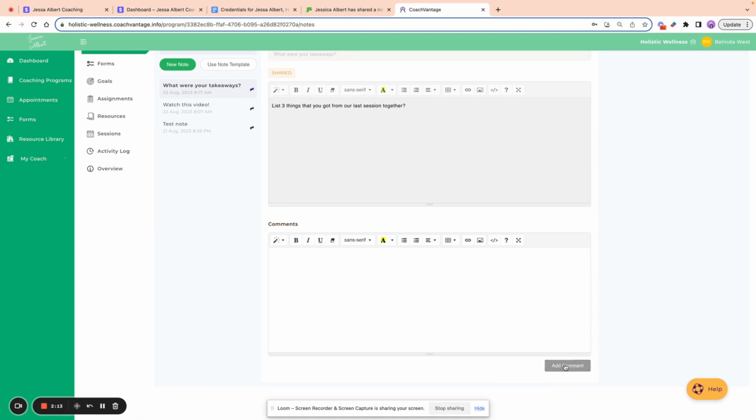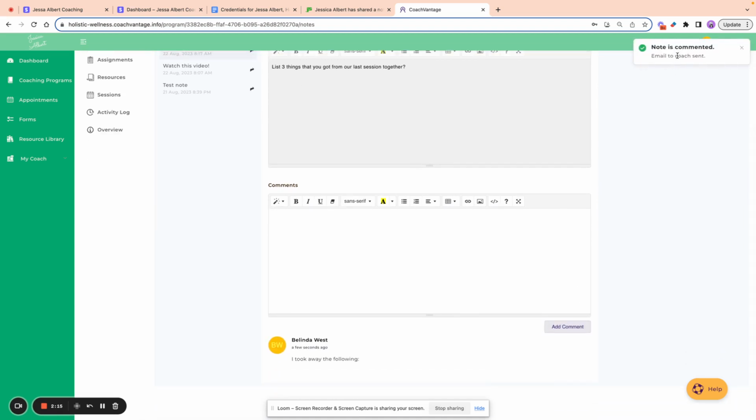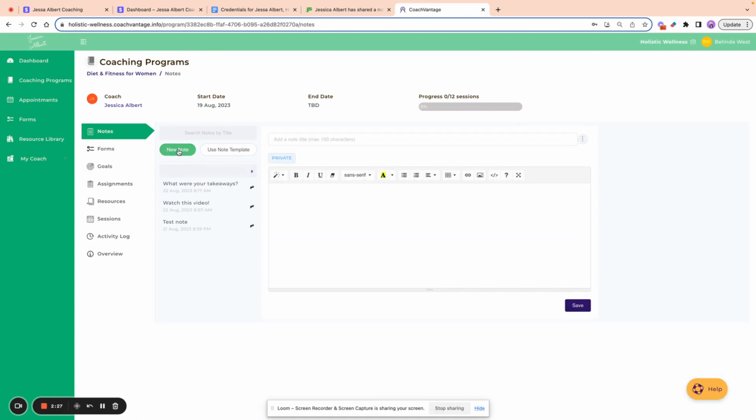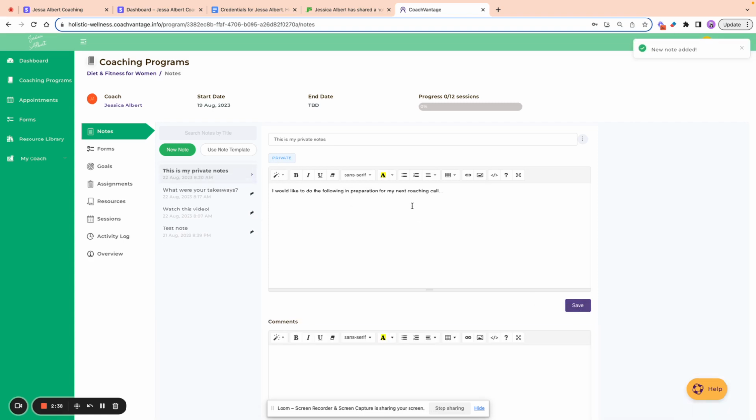And add a comment. And you'll see that automatically an email is sent to me as the coach informing me that my client has inserted comments into the notes. So as a client, I can also take a note for myself. So in this case, I've entered my notes as a client and I'm going to save it. And I want to keep it private.